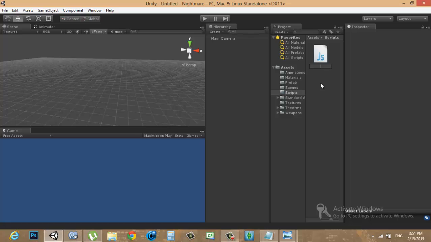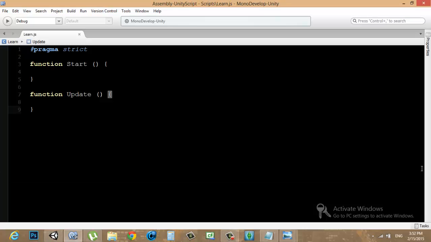So you just call it whatever. I'm gonna call it learn or whatever, and then open it up in MonoDevelop. Alright, this is the workplace where you write down all your scripts. Okay, so a few things to be noticed here. First and foremost, we see hash pragma strict. Well, it doesn't allow you to be unspecific. Alright, it kind of restricts you from being unspecific.